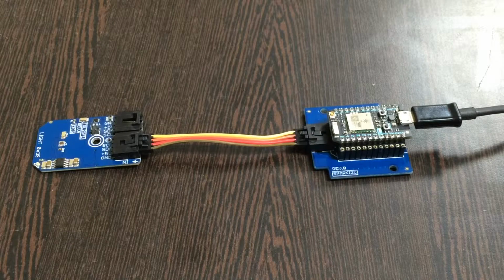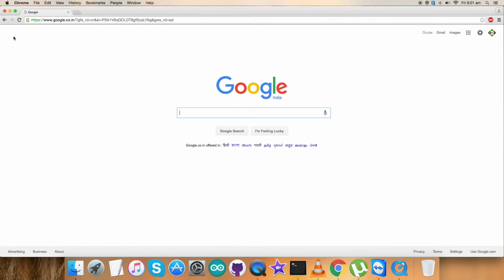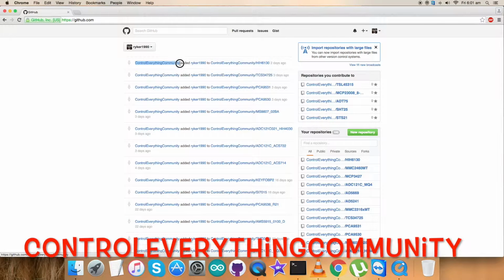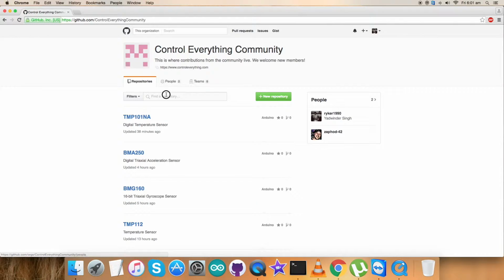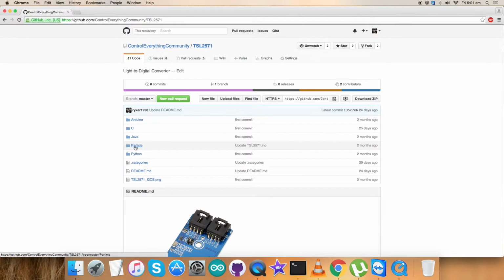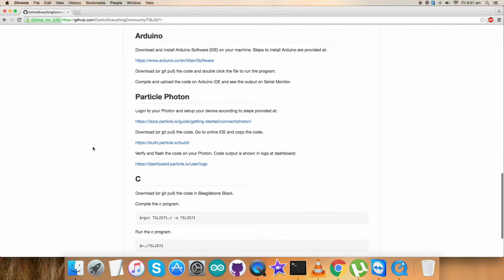Now we require a Particle code so that we can have interfacing and the working environment. To get that Particle code, the first step is to go to github.com and search for the repository Control Everything Community. Go for it, and here search for the sensor TSL2571, and here we go. It's a light sensor, and this is the Particle code we are talking about. But before that, let's have a look at the instructions we need to follow to use this code.